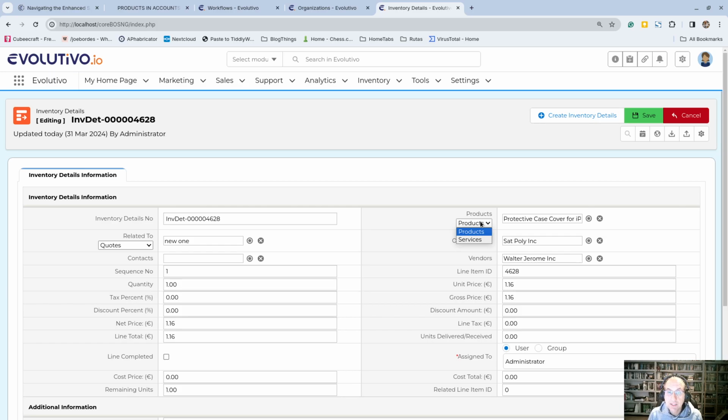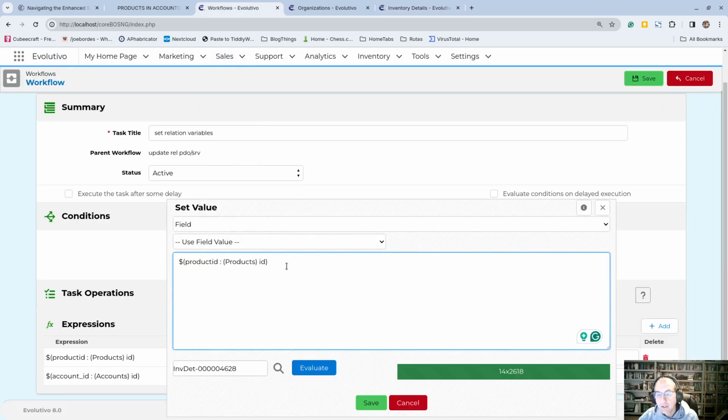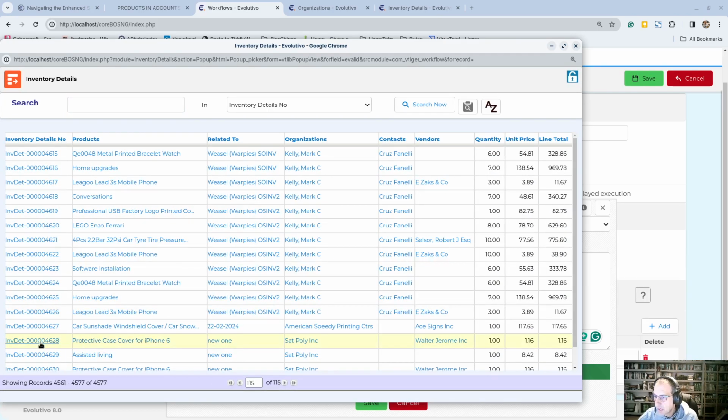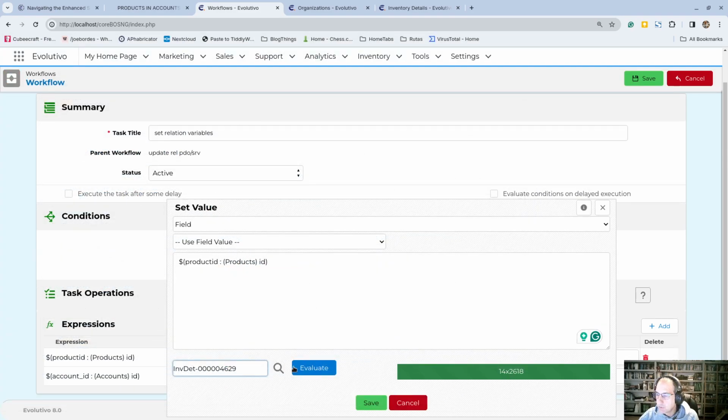They can actually select the product or the service. So if the line being saved is a service, this workflow is going to fail, because this is going to be empty. In fact, if instead of getting this 4628, which is a product, I get 4629, which is assisted living, which is a service, and I try to evaluate this product, I get an empty value because this record is related to a service. So I have to do an if here.